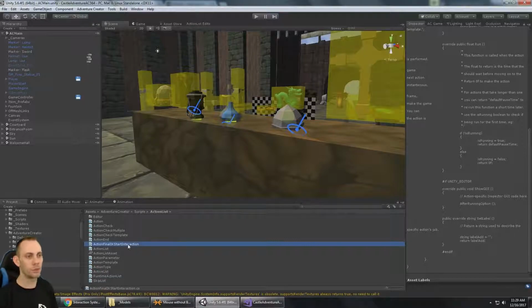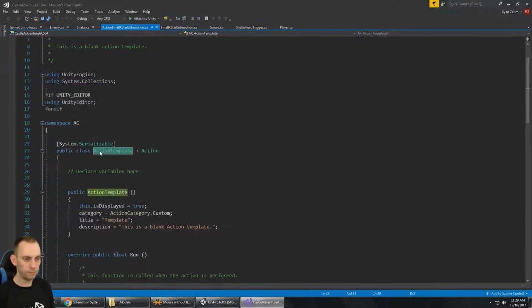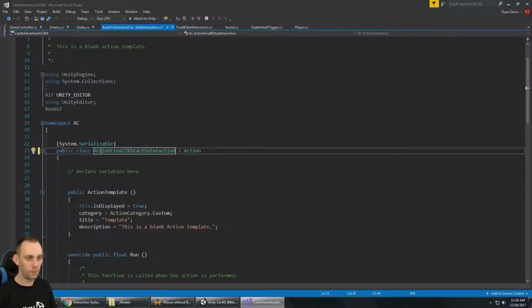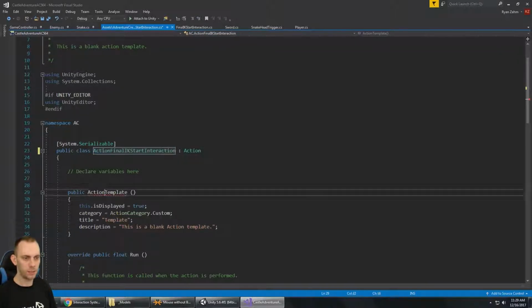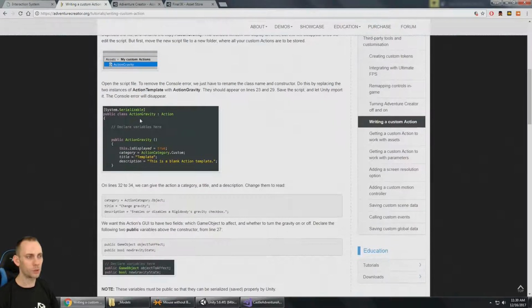Now we need to open up this script. And that name that we're using, action final IK start interaction, needs to be replaced here and here. That's line 23 and 29. Okay, so now that we've replaced those two lines, we're going to move forward and open up the script.